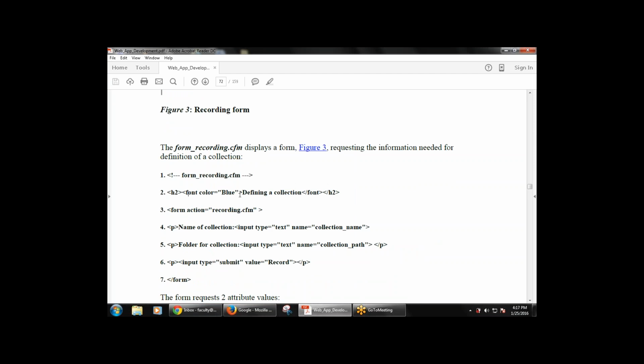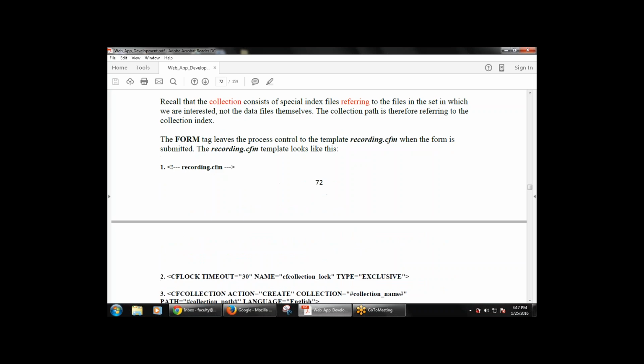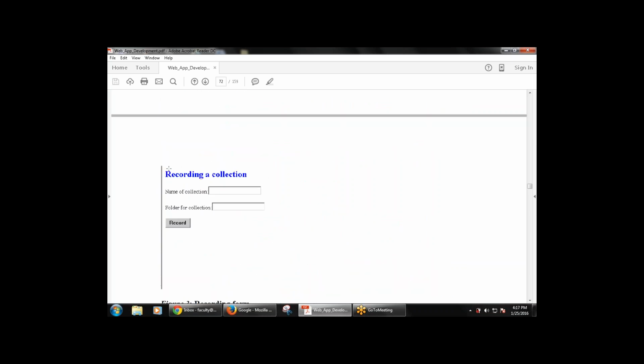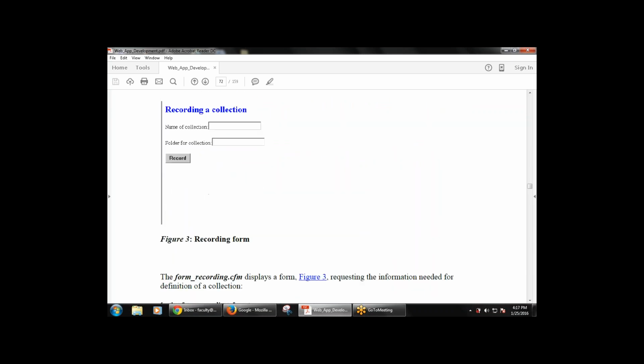There is the H2, with the font color equal to blue. Then defining a collection, this is given in the heading, that is, an H2. Then a form will be used, a recording form, for recording a collection name, then the folder, then the record button.